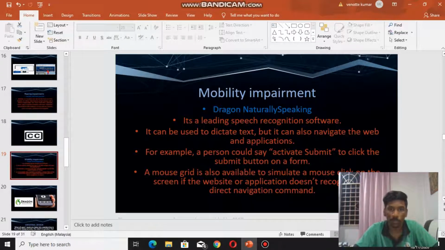A mouse click is also available to simulate a mouse click on the screen if the website or application doesn't recognize the direct navigation command. This software allows users to speak into Word documents or web pages, Microsoft Word, Outlook, and almost every other application. The words will appear exactly where you were about to type them. Instead of typing, you talk into a microphone. You will speak the punctuation as it is required. So at the end of the sentence, you will say "full stop," and mid sentence you might say "comma." Dragon is really straightforward and easy to use.